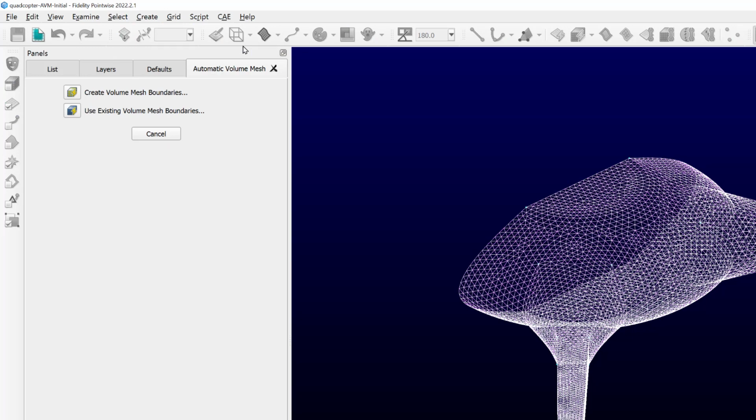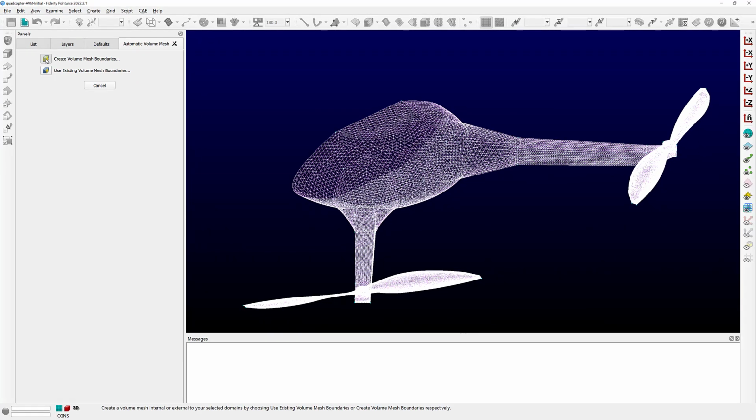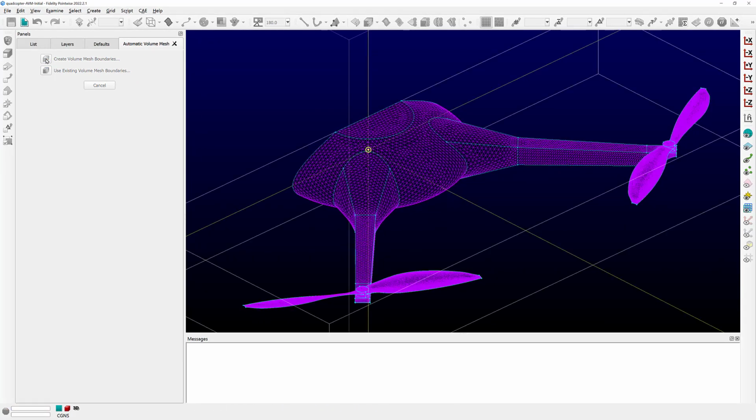As you can see, I have here two options. One is the Create Volume Mesh Boundaries, which is the one that we're going to use, and the other one is to use existing volume mesh boundaries to basically assemble your volume grid, which in Pointwise terminology is called a block. In this particular case, we're going to select the first option because I want this tool to actually create the far field for me.